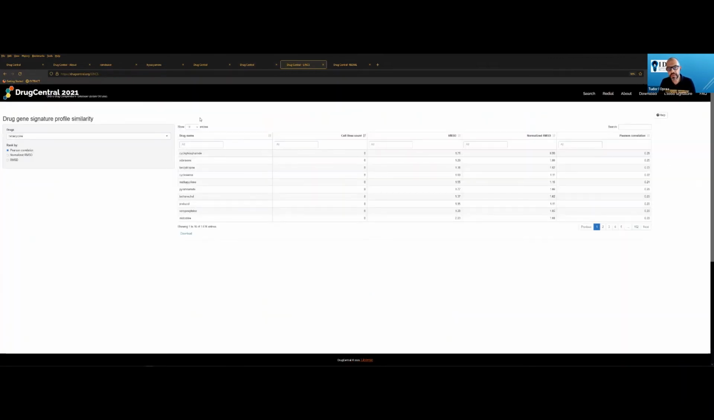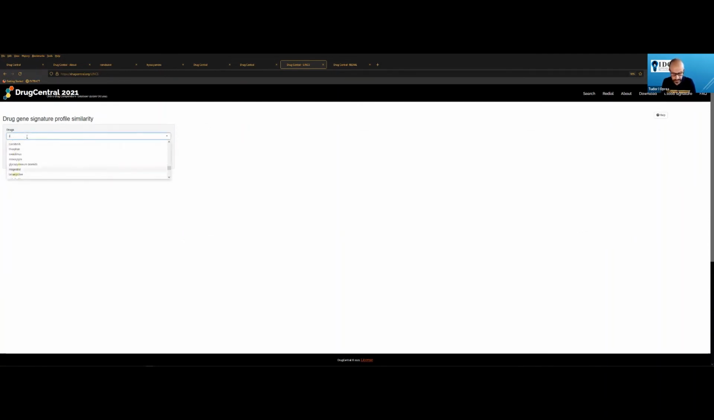One of the apps that's available in DrugCentral is the L1000 profile. So if you click here, there's about 1,600 drugs that are available. I already tried remdesivir. It's not on the list, so it would not auto-suggest it.